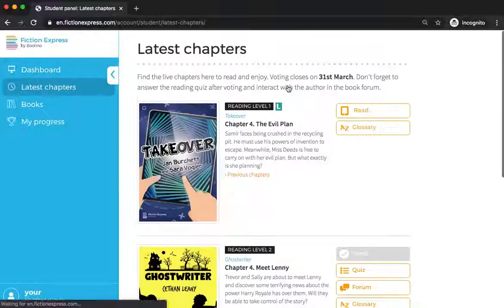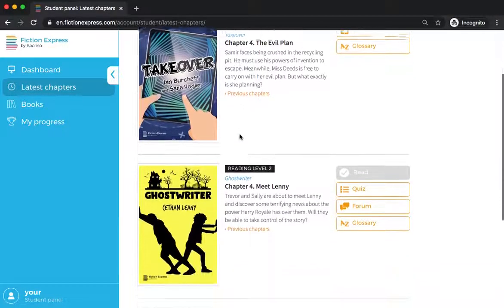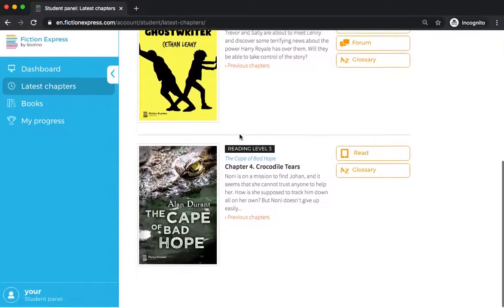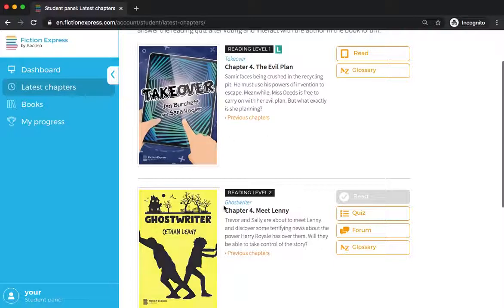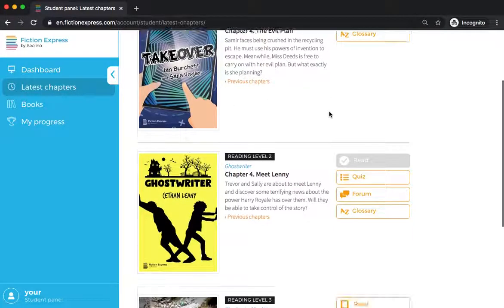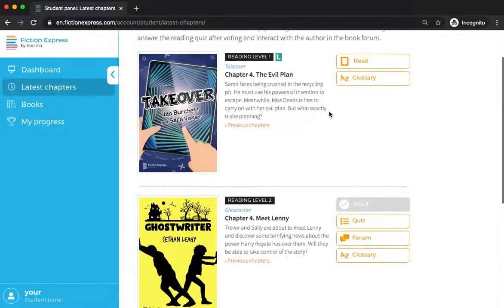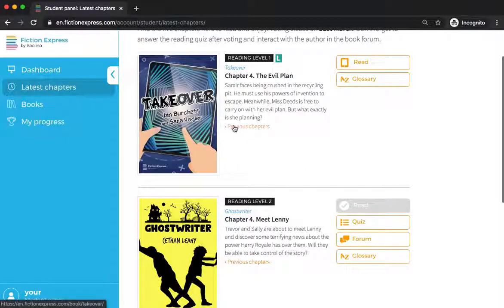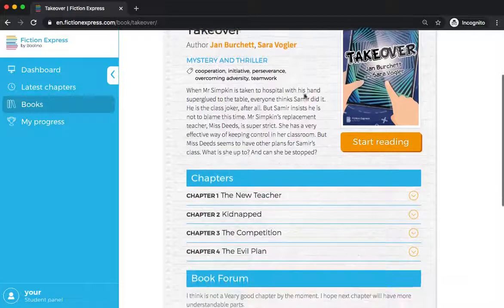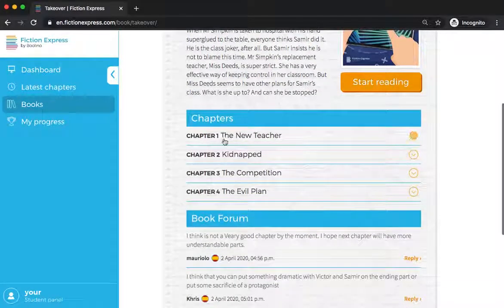I'm going to just go to all of them here so we can see the page with all of the books, all of the live books. I've already read this one, the level 2 one, so I'm going to show you the level 1 book. I'm going to go to the previous chapters. So you have the option to read and to look at the glossary. In the previous chapters here, you can see that 4 chapters have been written of this book, so we're waiting for the last one.